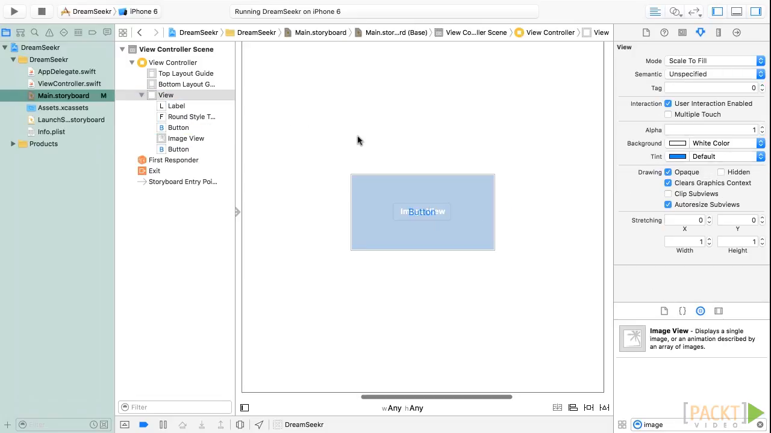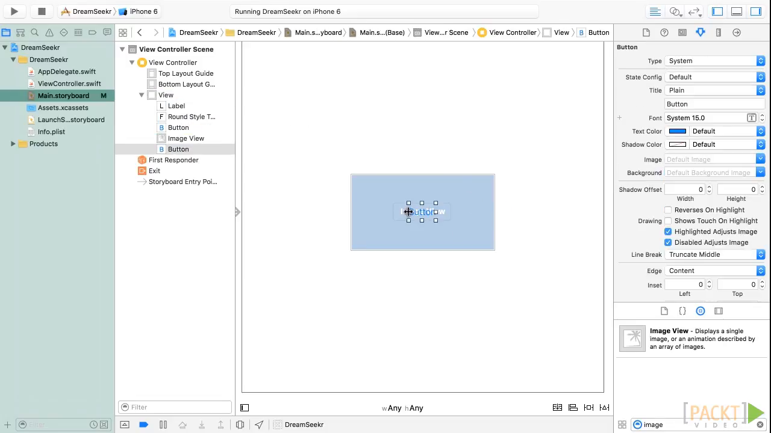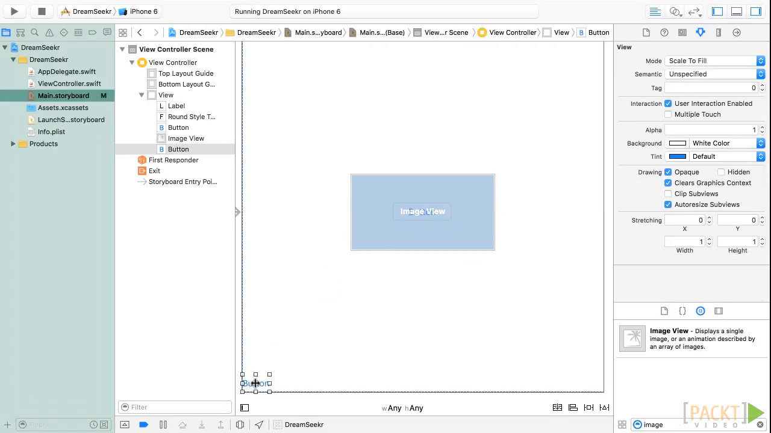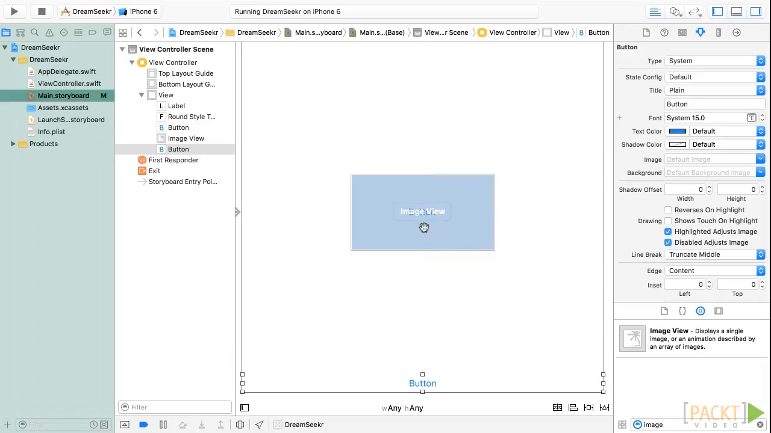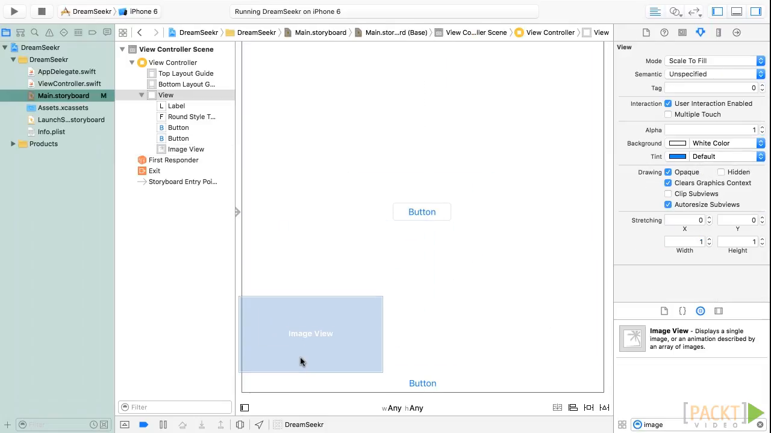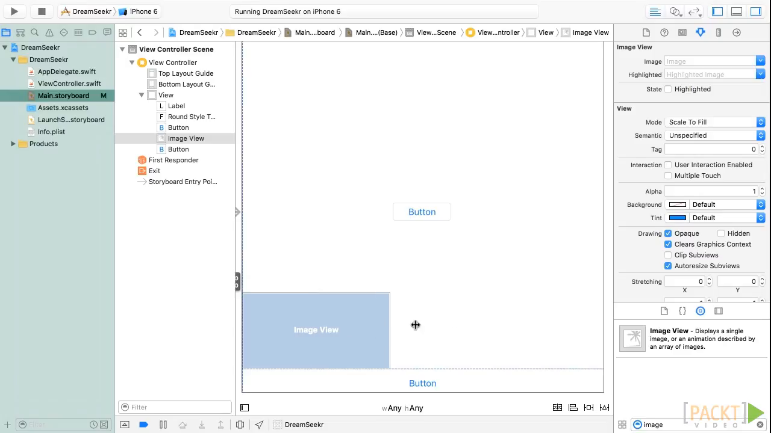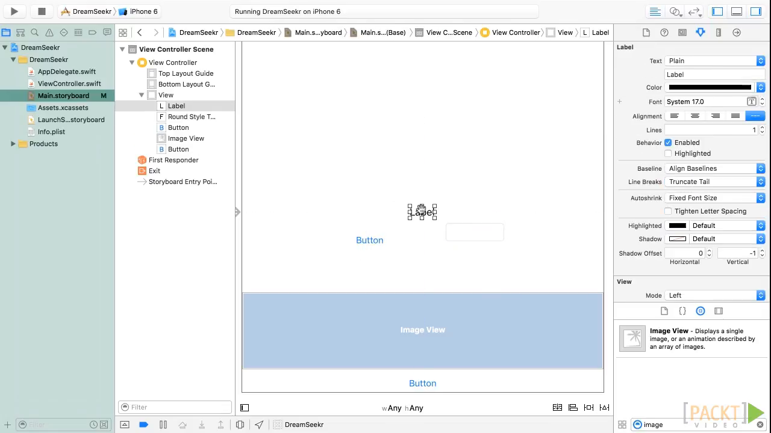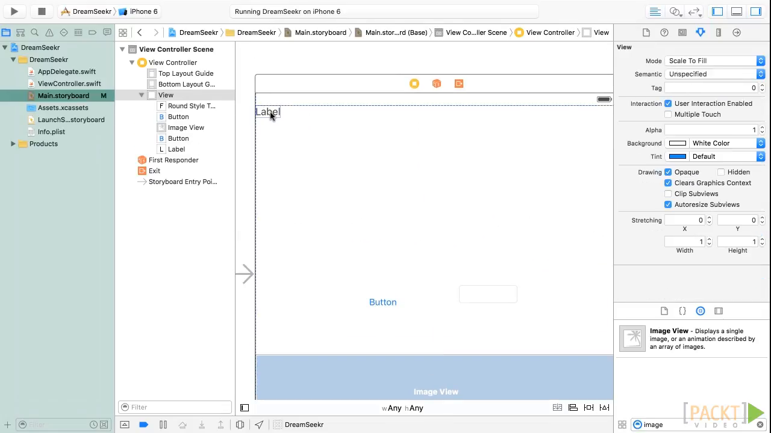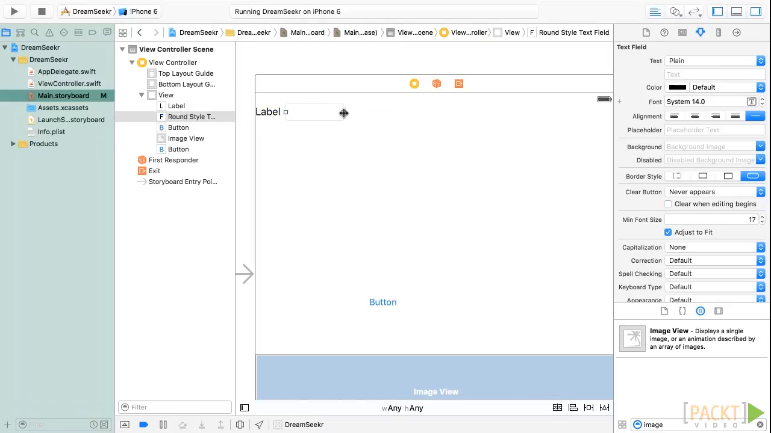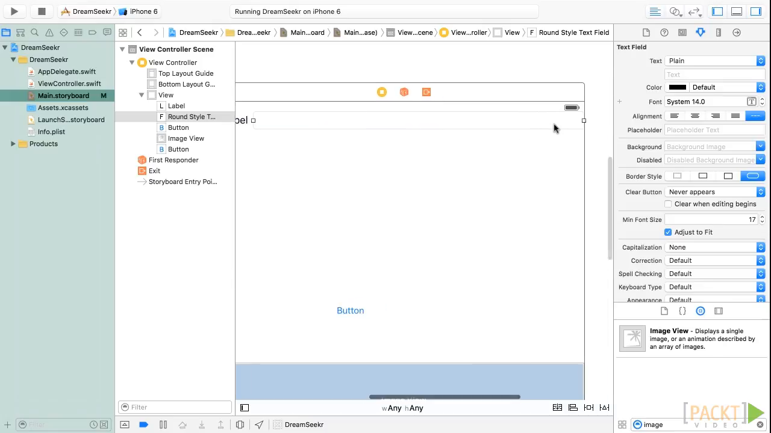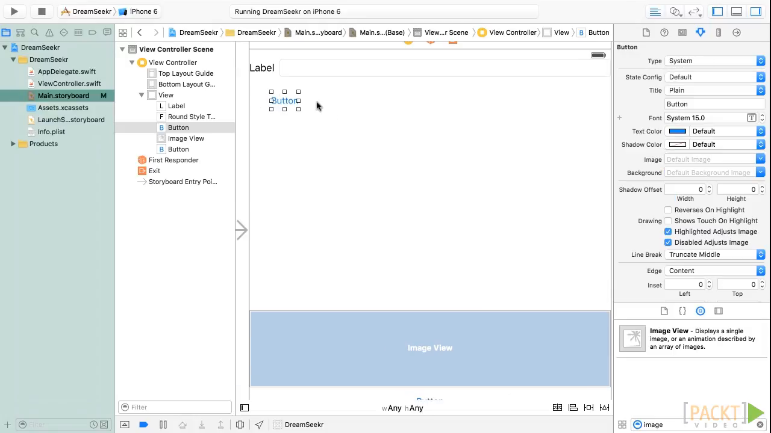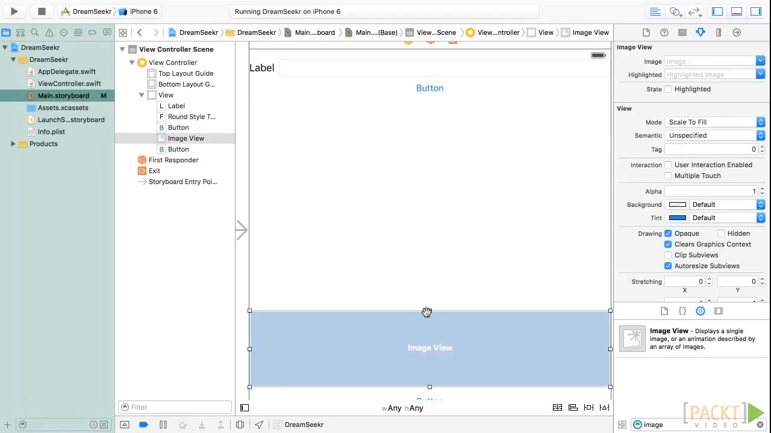I'm going to take a first pass at laying these out according to the wireframe and design parameters. I'm going to move this button down to the bottom, drag it all the way across. I'll take my image view, and I'm just going to move that just above the button for the moment, and again move this across. I'll then take my button, move this to the side for the moment, and I'm going to take my label. I'm going to put my label up at the top, and then I'm going to put my text field next to the label, and drag this all the way across to the side. And I'll put my second button underneath this. And then I'm going to drag the image view all the way up to the top.